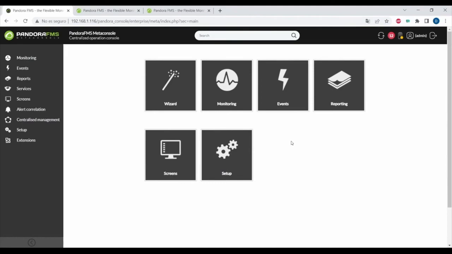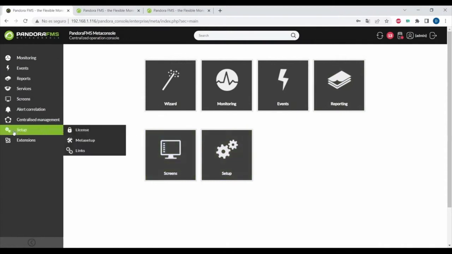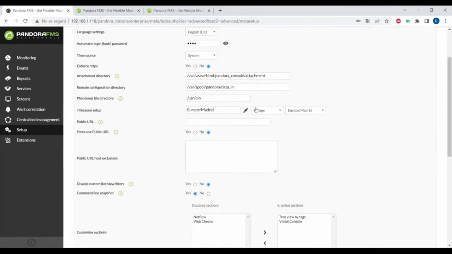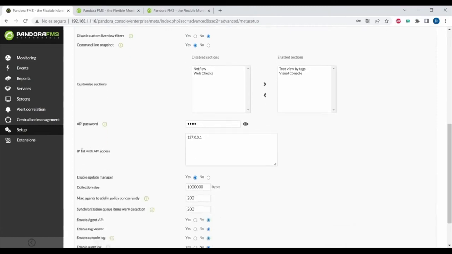Let's proceed with the configuration prior to the merging process. For the first step, access the web interface of the Metaconsole, then go to the Configuration, Meta Setup section. This takes us by default to the General Configuration section of the Metaconsole. Here, add the automatic login password, or in other words, the hash password, for later. In addition, in the section List of IPs with access to the API, enter the source IPs of the nodes to be managed, or in our case, an asterisk.